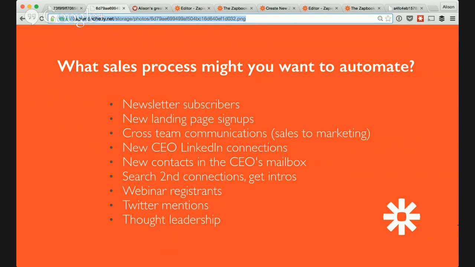Another really cool thing that we've seen is using connections that come in from LinkedIn to generate any sort of lead or get them into the sales funnel. So two really cool things there would be any LinkedIn connections that your CEO might get.